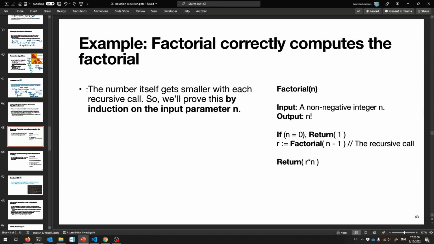Okay, so the thing that's getting smaller when we do the recursive call to factorial is that input, the number itself. We're calculating a smaller factorial. Okay, so what we're going to do is prove that factorial works by induction on the parameter, on that input parameter n. Okay, so we always say what we're inducting on.